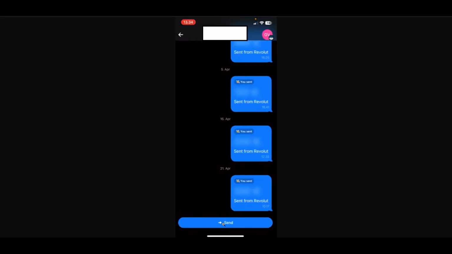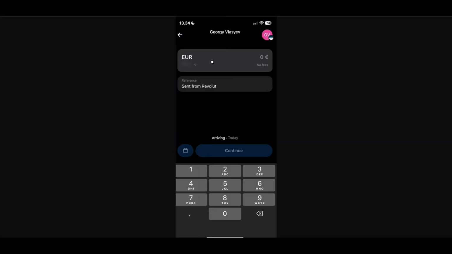The great part, you can save these details so the next time you want to transfer money, you just select your saved bank account and send it instantly with one click. And that's it. Your money is on its way to your bank safely and quickly. No complicated steps, no extra fees, just a smooth transfer straight from Revolut.